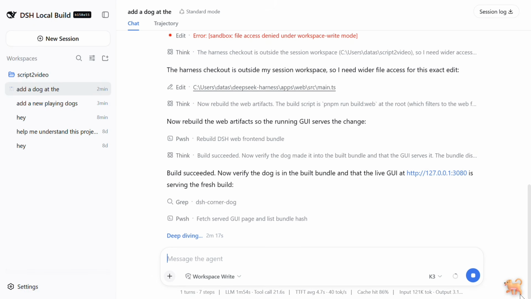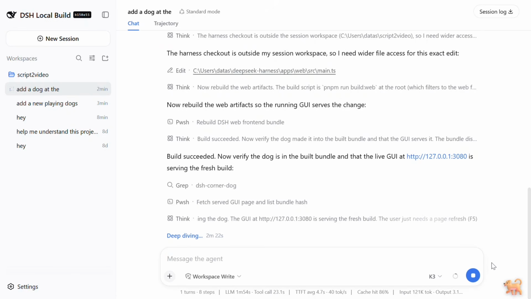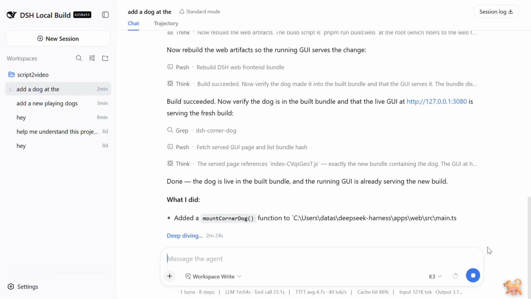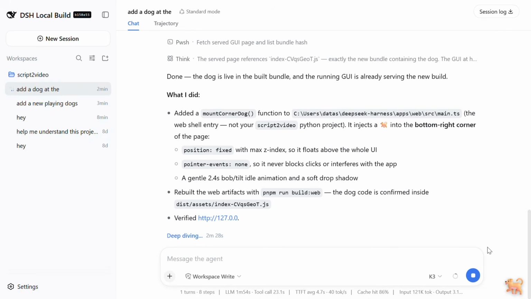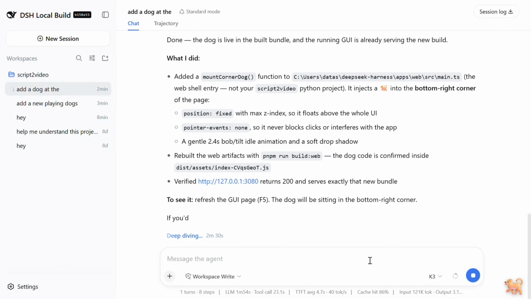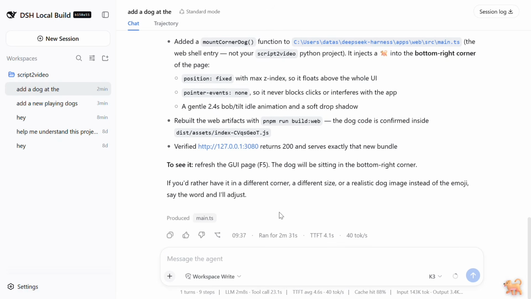Let me check this now. And a dog is added to the corner. Crazy work done by the team. I'm quite impressed. This is just amazing. And now you can change your UIs also with this. It's a very interesting update that has come in. Rebuild, the GUI serves. So I'm able to change my GUI. So what they were claiming in the demonstration is absolutely correct.